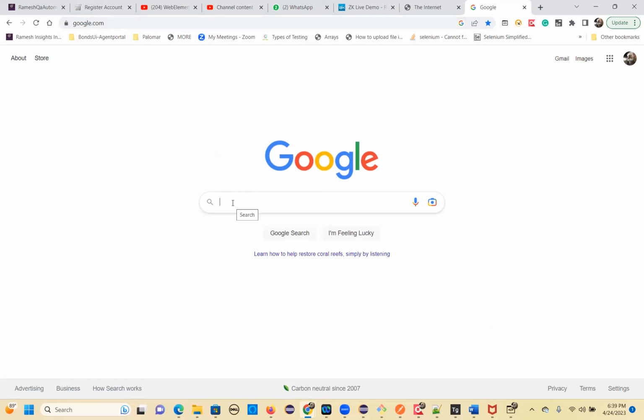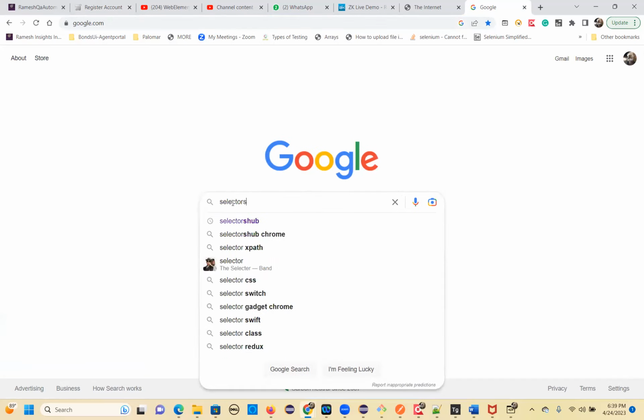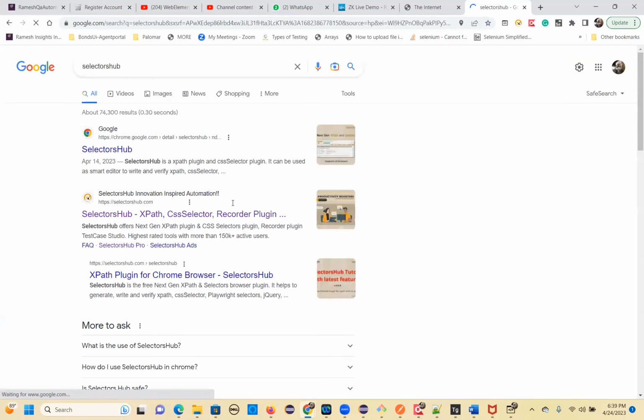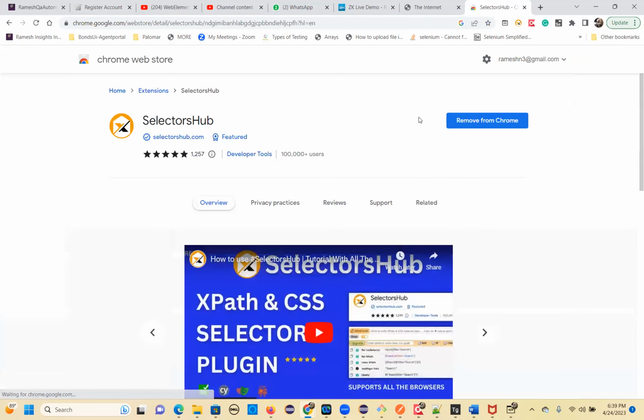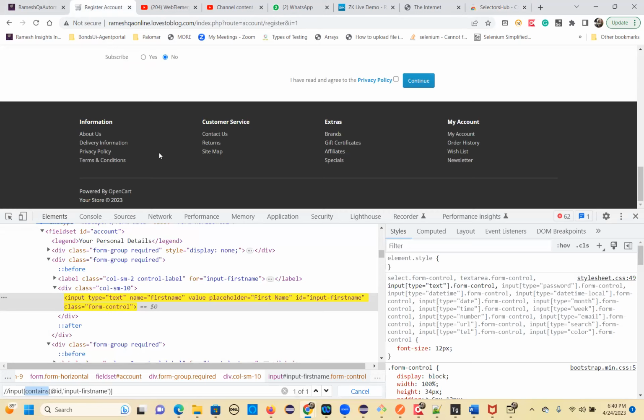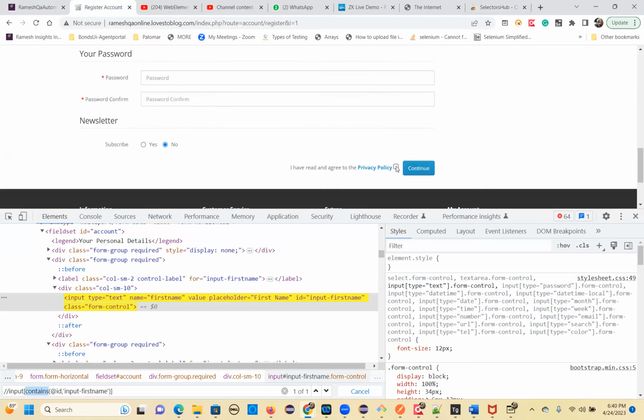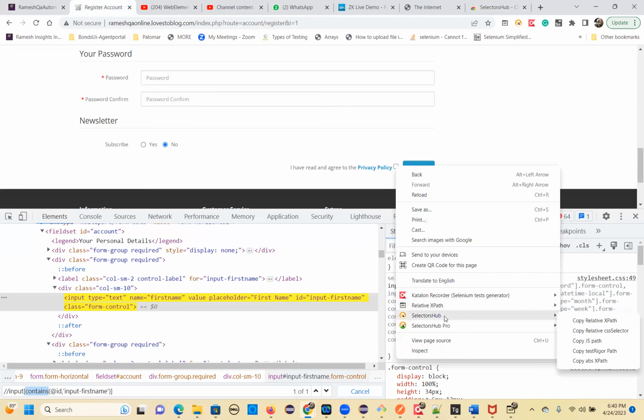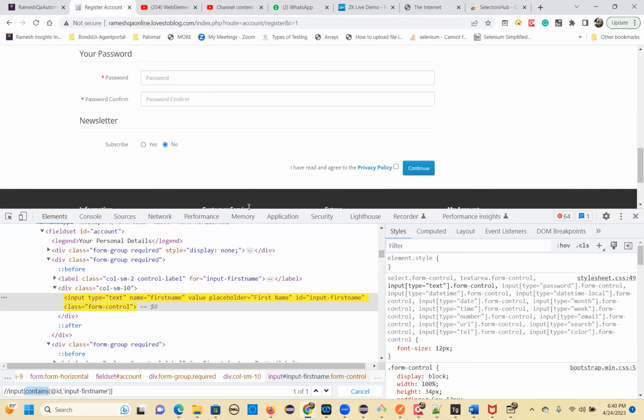The last one is Selectors Hub. Selectors Hub for Chrome. You can just go and install this also. This will give you XPath, CSS, every locator. This is also a very good tool, so you can use this one also. So add this, and how to use this? You can go to any element. Right click, and you can see Selectors Hub.